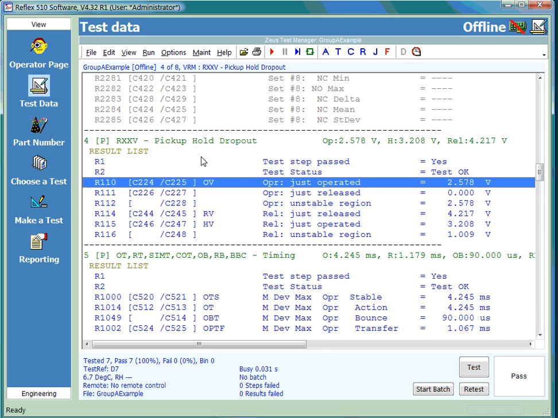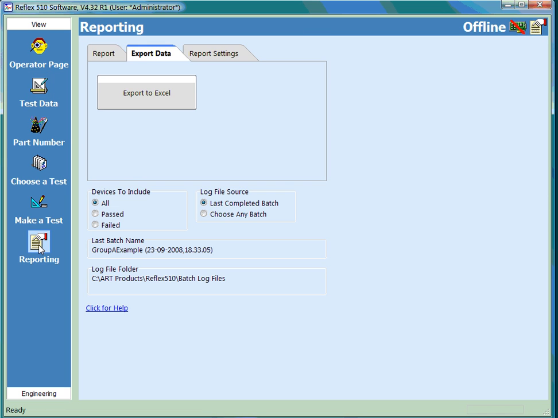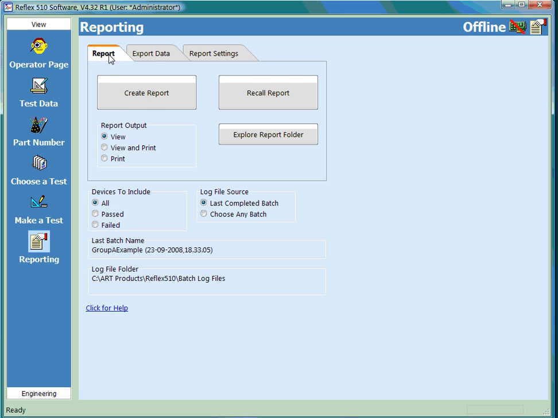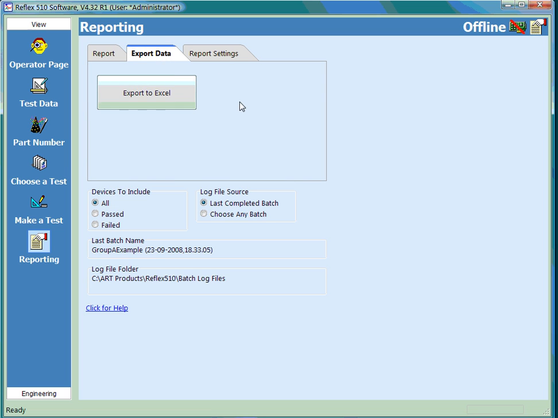Having run these tests and obtained a batch log file, we can go to reporting, and we can either make a formatted report or we can export the data directly to Excel. We'll actually do the Excel export first because it shows you something of the structure of the file. I've configured to display the last completed batch, which is this file here, and to include all devices, or you could have picked only passed or only failed.